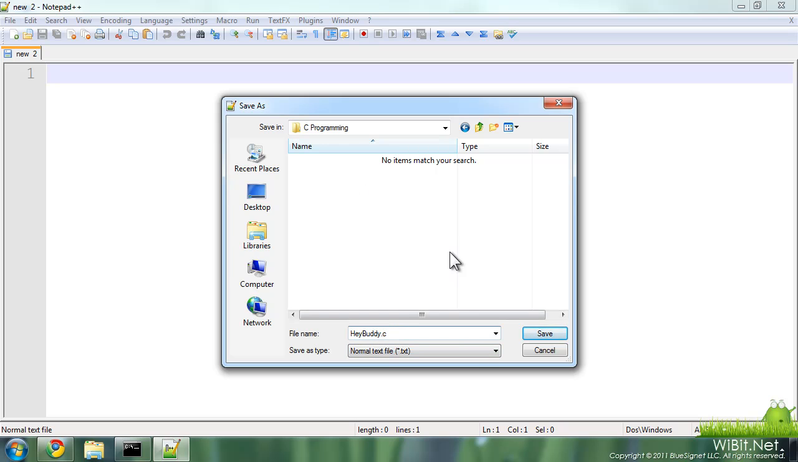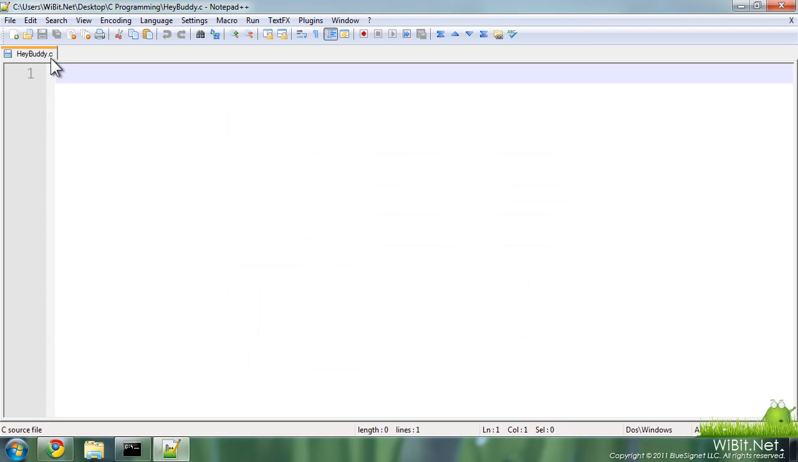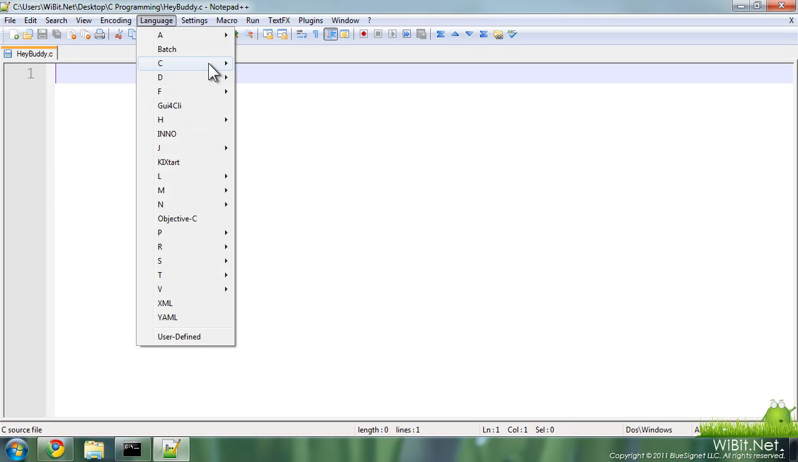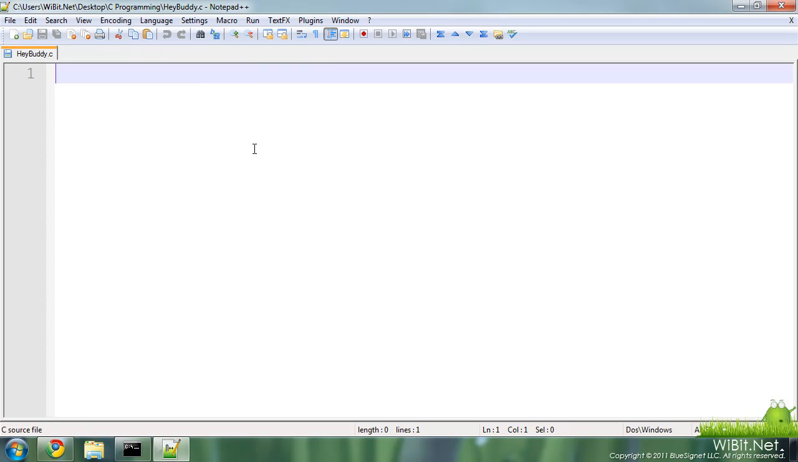How about heybuddy.c? The beauty of Notepad++ is that by simply adding that .c extension, we get syntax highlighting for the C language. But let's say this was Objective-C and you wanted to give it a .c file. If you go to Language, you can select whatever C language you want. I don't see Objective-C in here. But there it is, Objective-C. Oh, whoops. Let me go back to C. Sorry about that. Now let's create a Hey Buddy program.